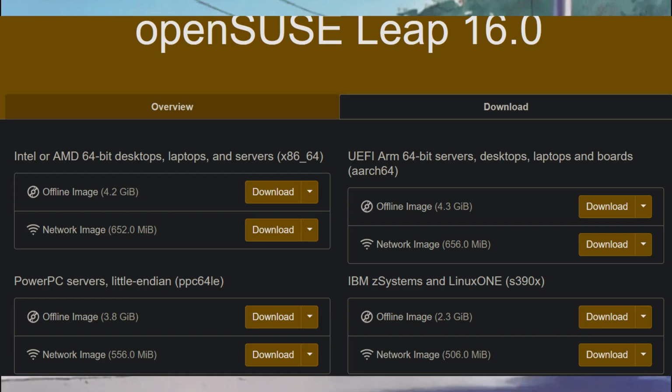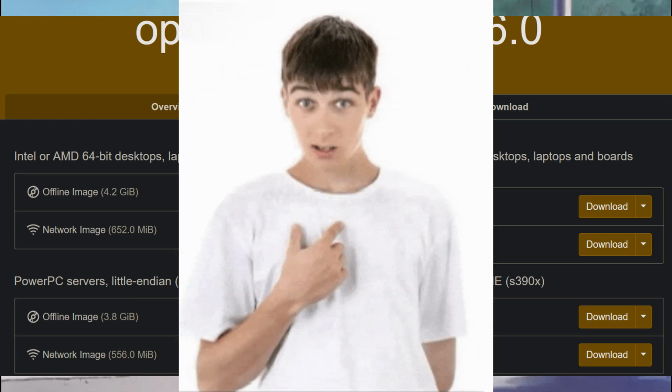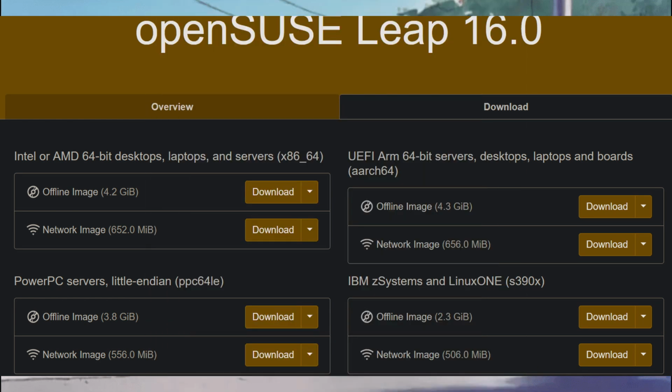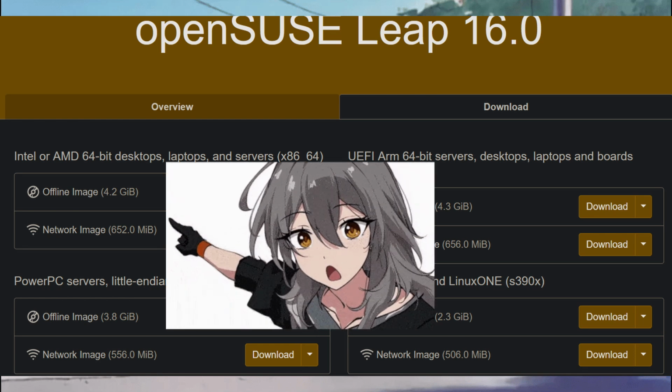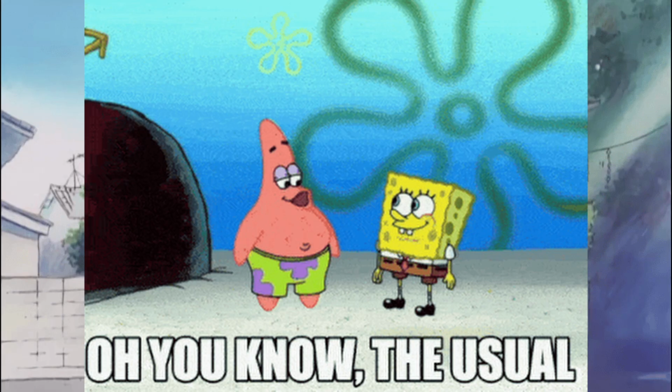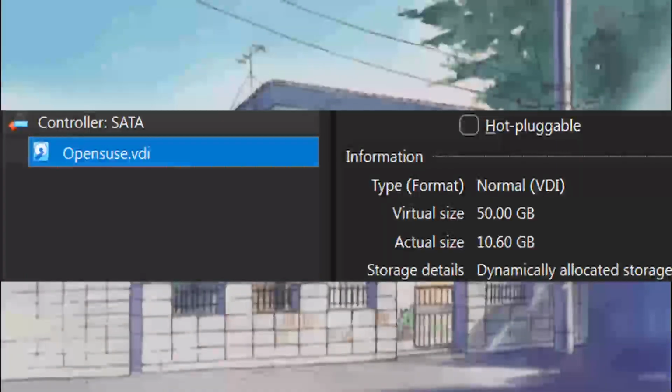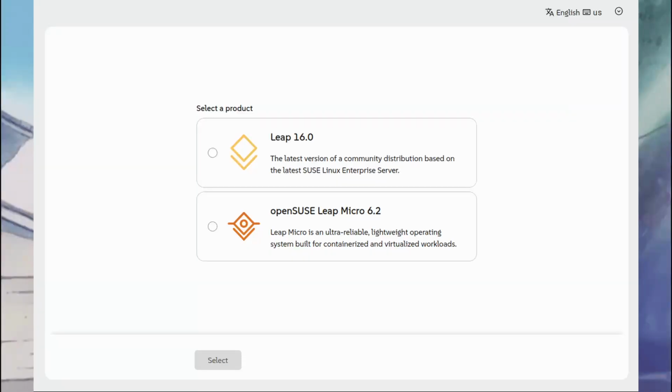There are a couple of versions for different architectures, since the majority, including myself and you, are on x86. There we can either get the offline install or the network install. As you see, the network install is way lighter. Here's the comparison. Okay, here we do the same setup: 4 cores, 4 GB of RAM, and 50 GB of storage space. First thing we see is picking between OpenSUSE Leap and Leap Micro.